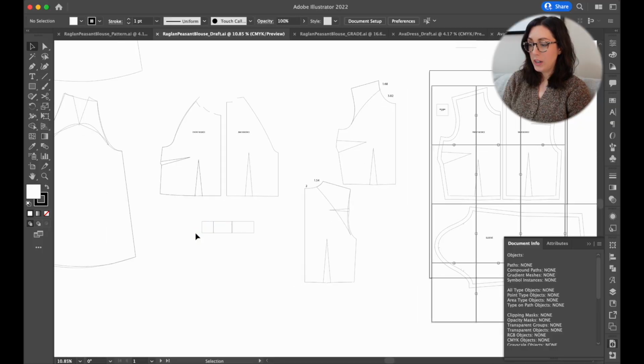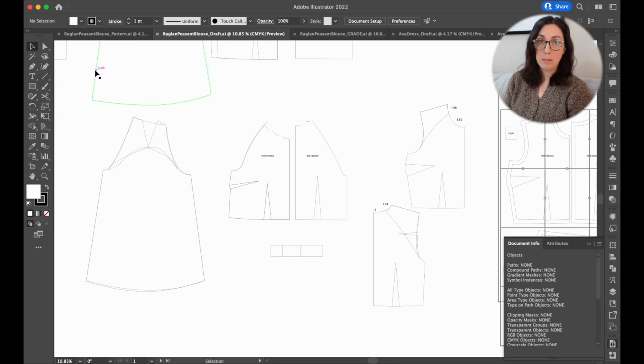So I do that for every pattern. I usually start with just this exact process. I have a template file that I use for the slopers, and I just open that up, save it as a new document, and start designing. And so you can see here where I took the front and back bodice sloper and started making the adjustments to create the raglan sleeve style that I'm going to be using for this blouse.